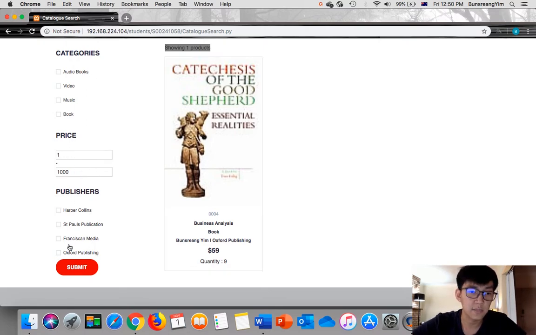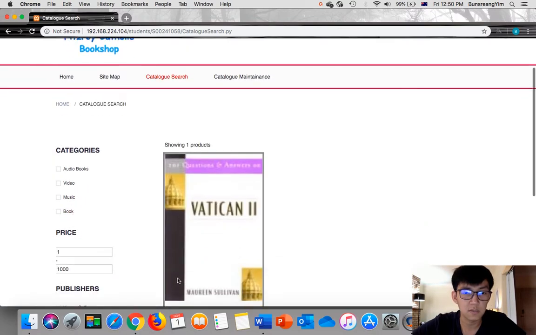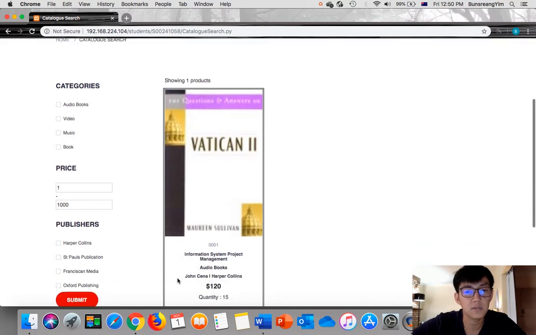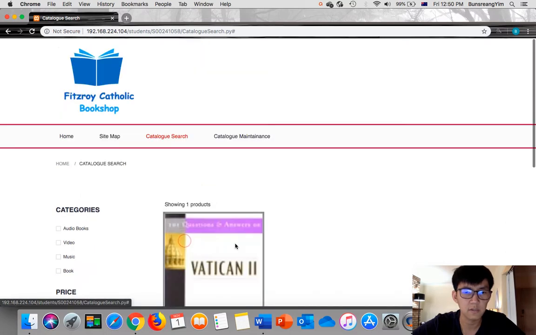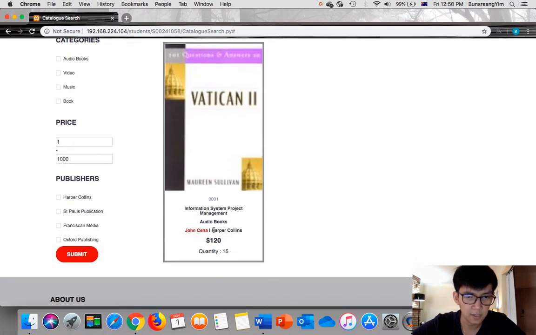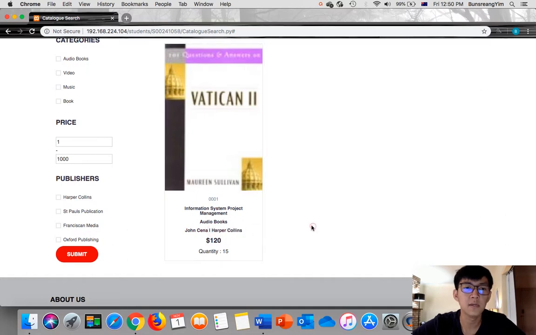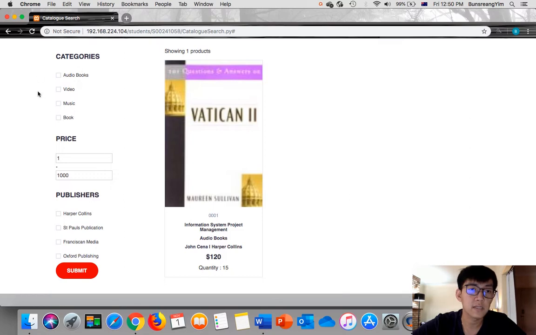The same happens for the publisher. For example, I'm searching for HarperCollins. I select it and search, and the information related to HarperCollins will be shown. Here is the book about information system project management, ID 0001. The type is audiobook, the author is John Cena, and the publisher is HarperCollins. So the search functions for category and publisher are basically the same.